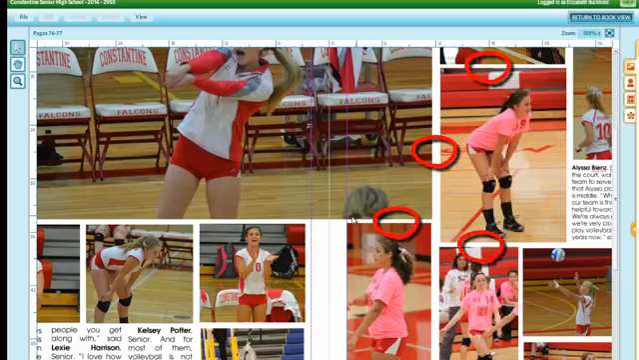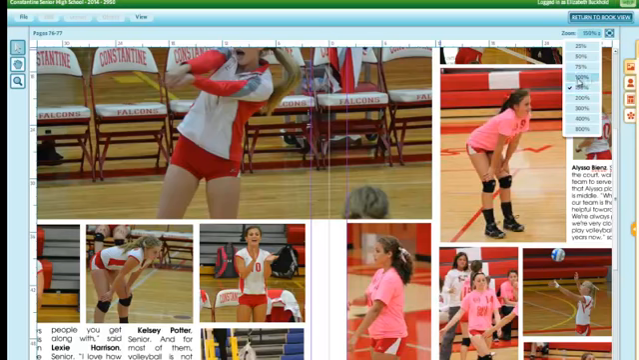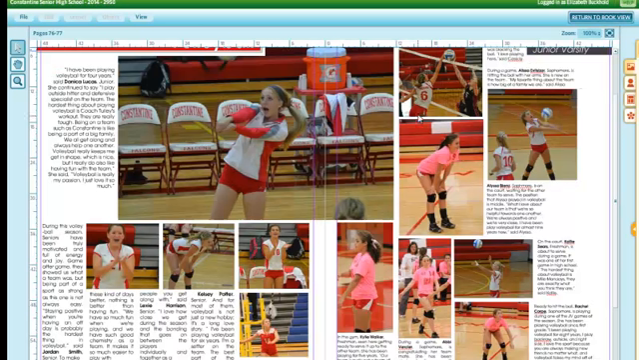All of these spaces between the pictures should be even and 1 pica apart. However, they are not. Make sure that you always double check your spreads and make sure that they follow this rule.